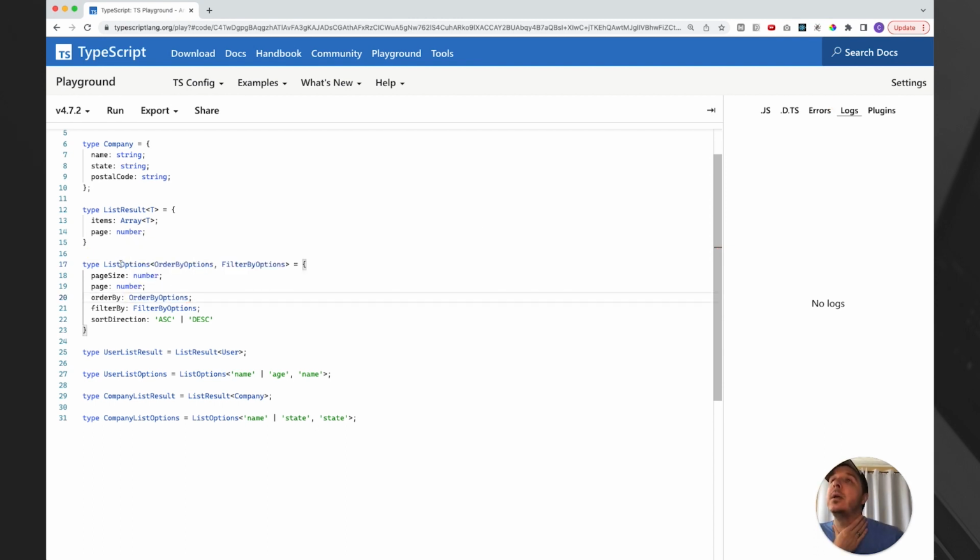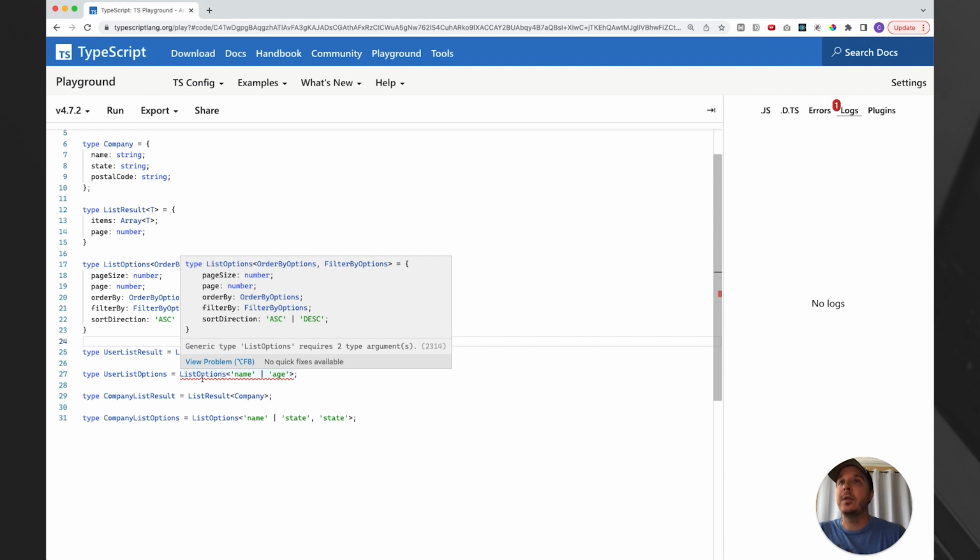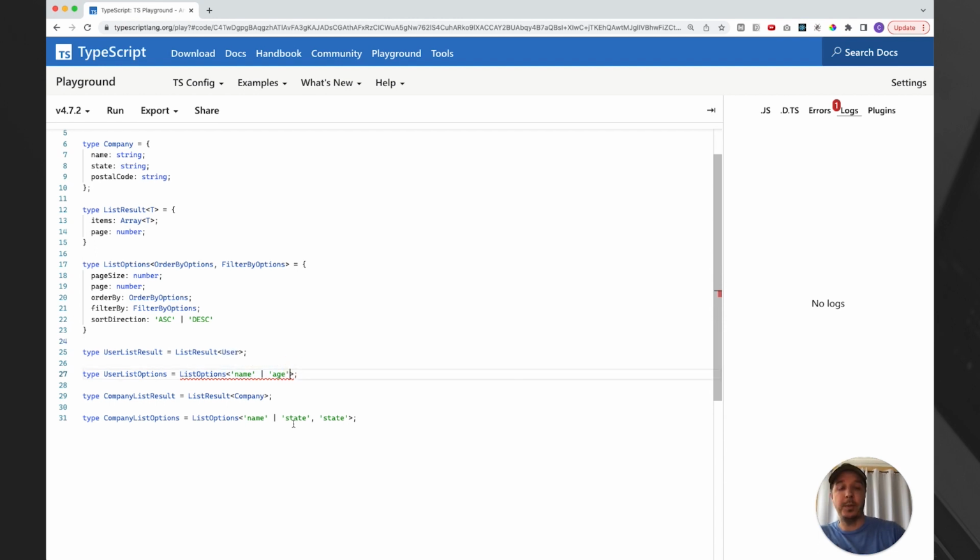So we see we have list options. You have to pass in order by options. You have to pass in filter by options. And then they get sent down. If I take this out again, it's still not going to work. It requires two options. And when you look up at the type definition, you see filter by options, so you see, oh, that's my second type, it needs to be what I can filter by. So it's self-documenting there.